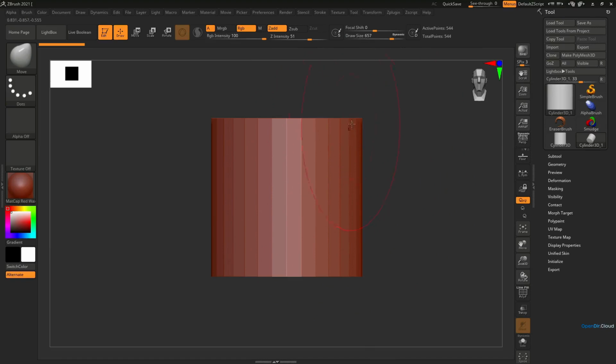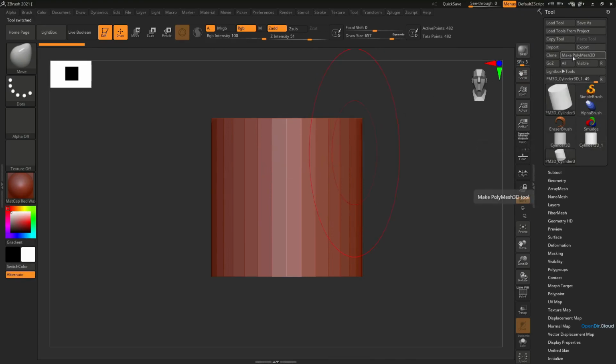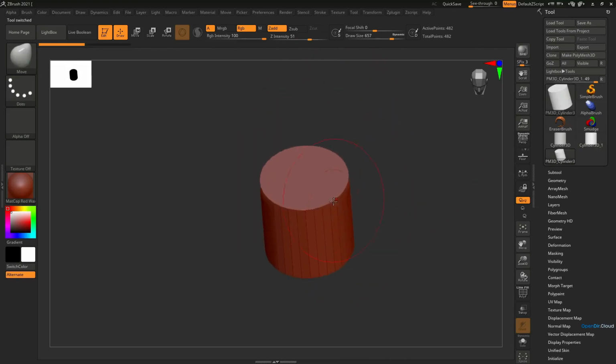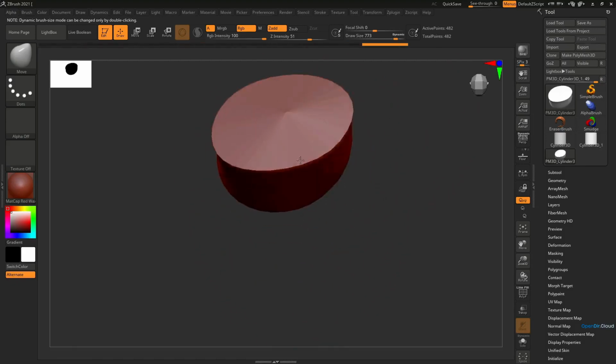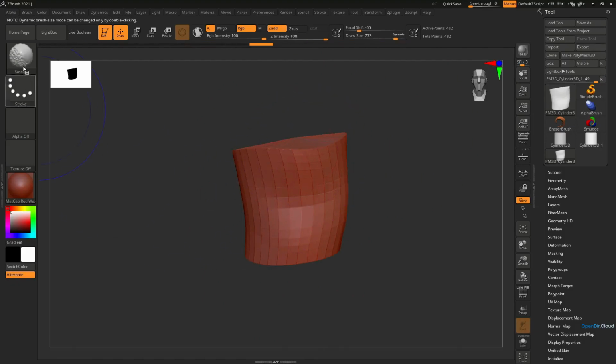If you try to use the Move tool now, you'll see a message like this. This means that the cylinder is a standard primitive element and we need to turn it into a regular mesh. To do this, click on the Make Poly Mesh 3D button and now we can start sculpting. The Move brush is one of the most useful brushes in ZBrush. It's most handy for changing the large shapes of an object. When you work with any brush, if you keep the Shift key pressed, the brush automatically changes to the Smooth brush.